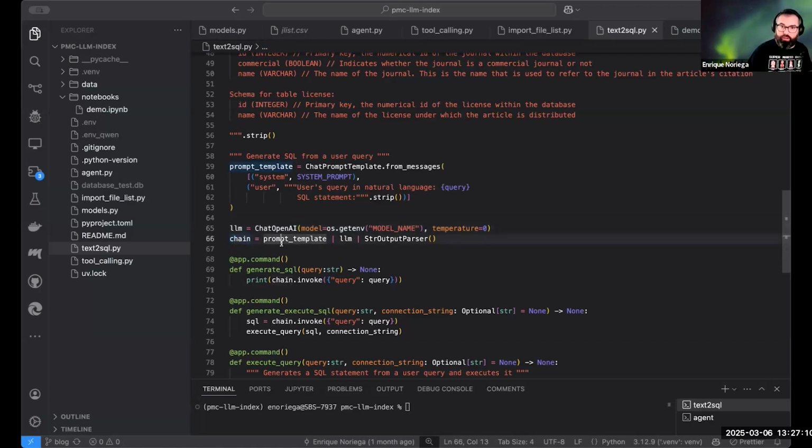So finally, we put together our pipeline or chain in which we first wire the prompt template to the LLM, and then we just capture the string output out of it.